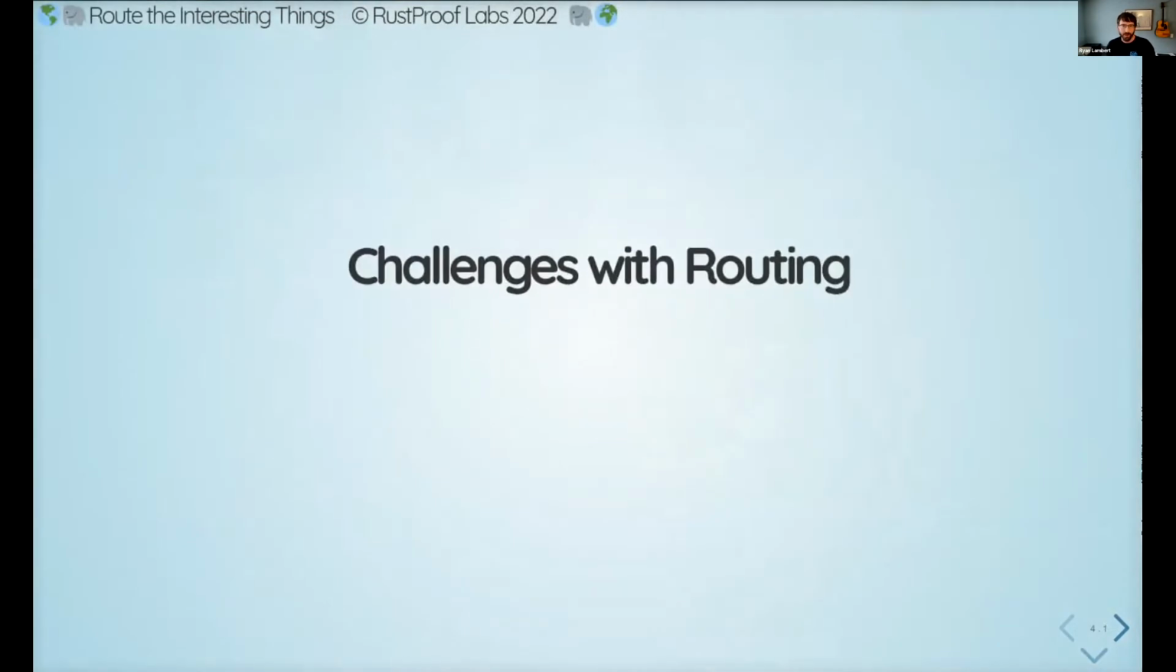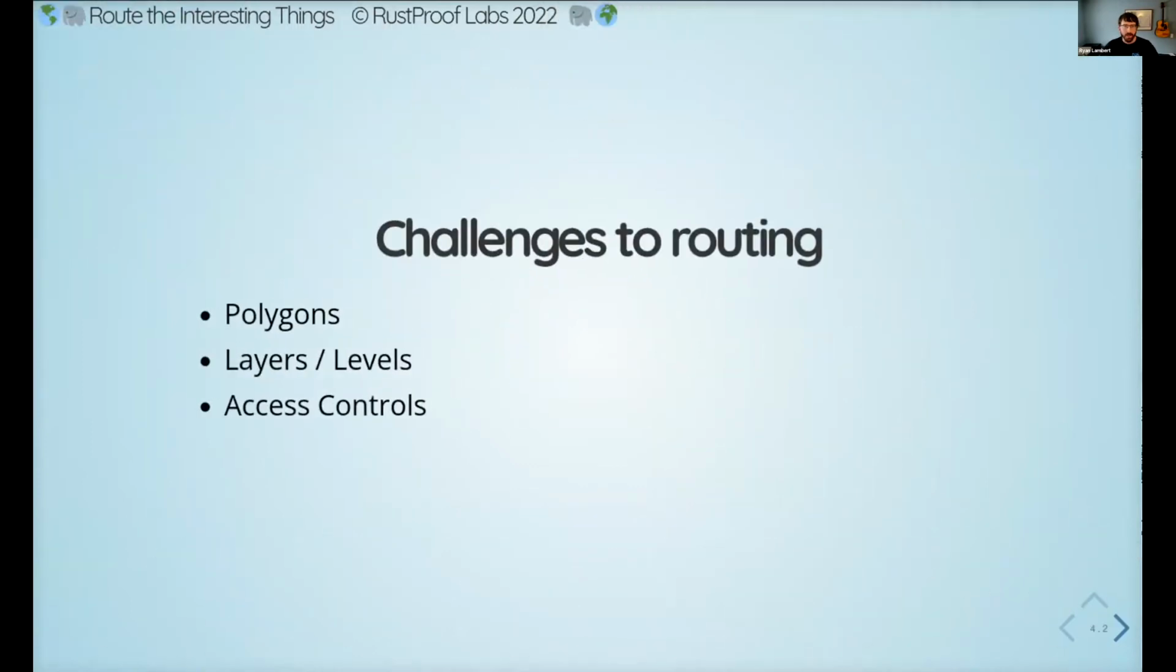So, some challenges with routing. There are a number of challenges with routing, and we're only going to look at a few of them today. There are plenty of nuances and realities with routing and the world that we're trying to route through that make it really tricky to do accurately and completely and for every scenario. The challenges we'll be looking at today: polygons, working with layers and levels as you traverse over or under things, and then various access controls that control the flow of who can go where and how and when. These are some of the most common challenges that I encounter when I'm working on routing problems.